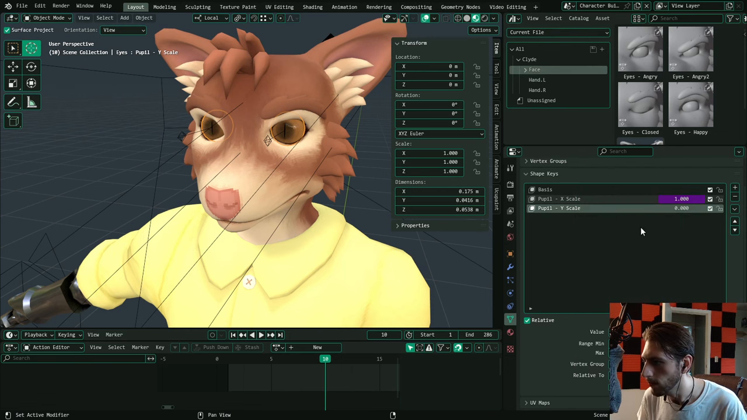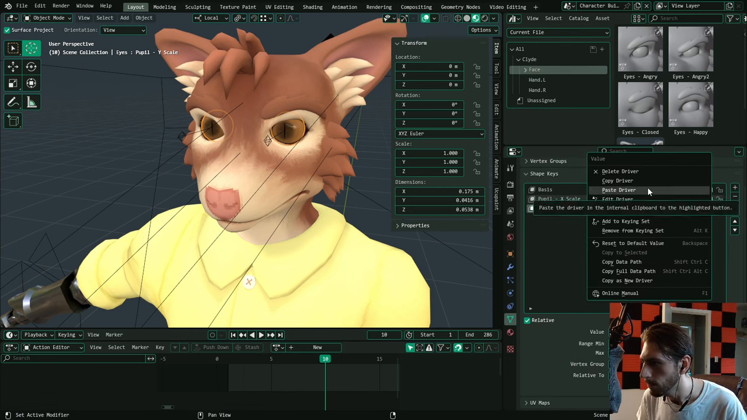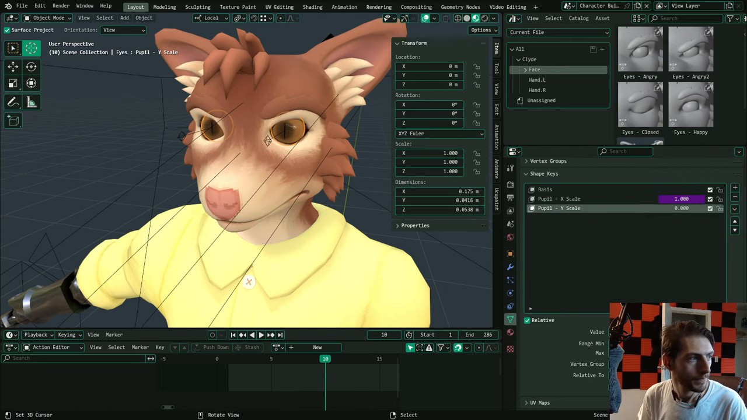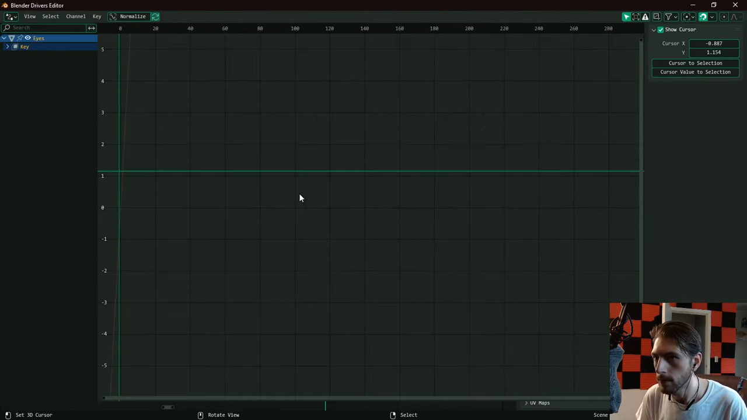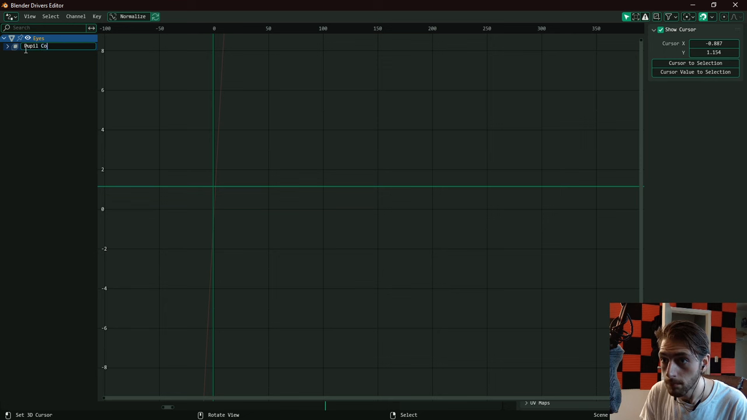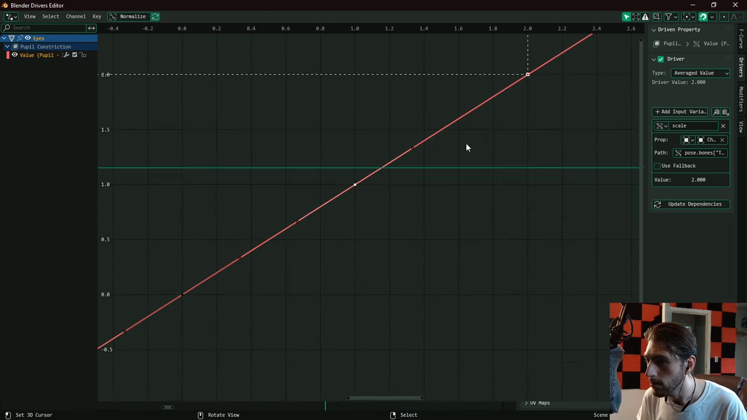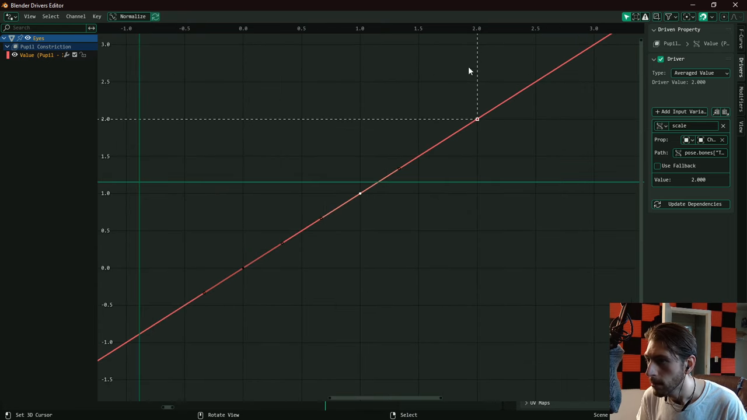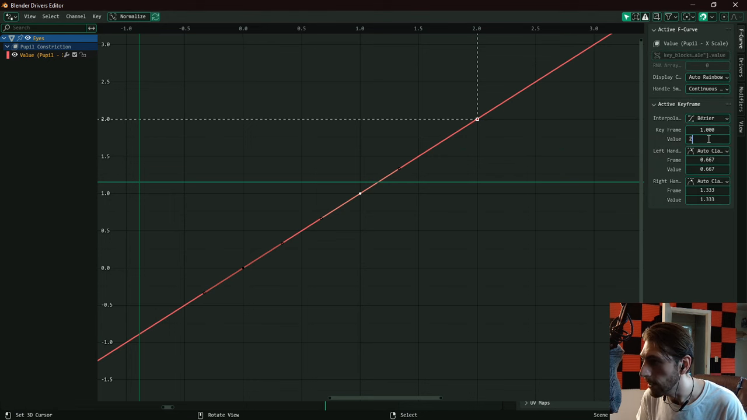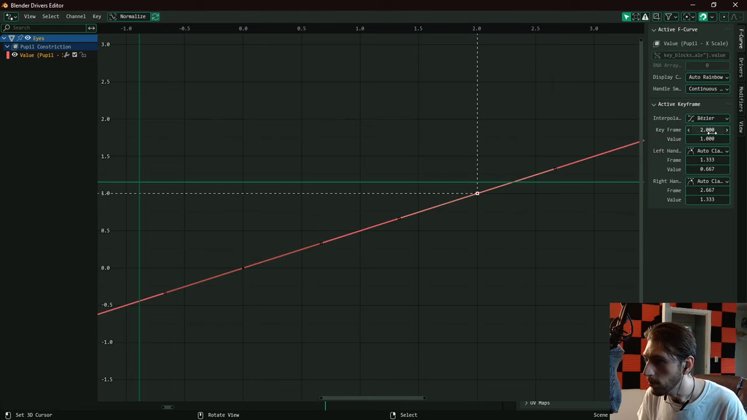Edit driver, and then we'll... Where is it now? Open it. Driver editor. At this point, I would like this to have a value of 1. So this F curve needs to be at a value of 2. There we go.